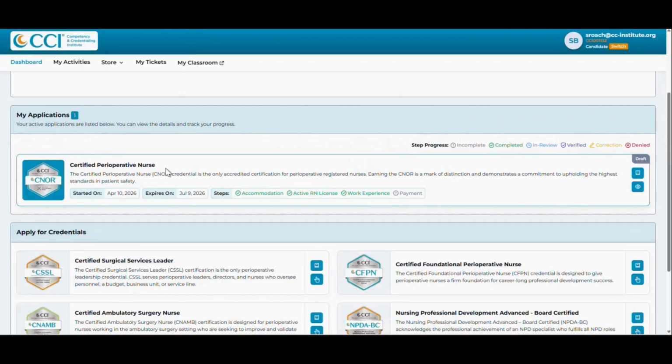You can use this information to confirm you are applying for the correct certification. Below the description of the certification you are applying for, you'll be able to see when you started the application and when it expires. You will also see the remaining steps needed to complete the application.